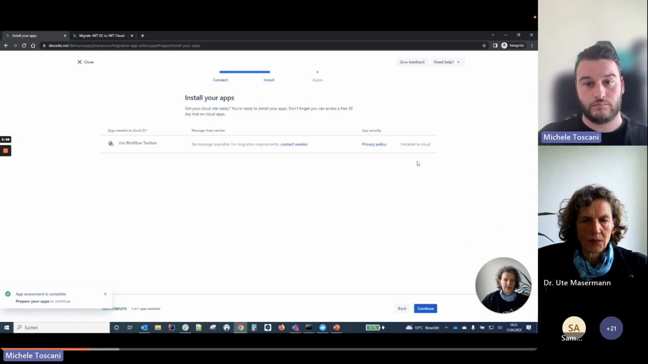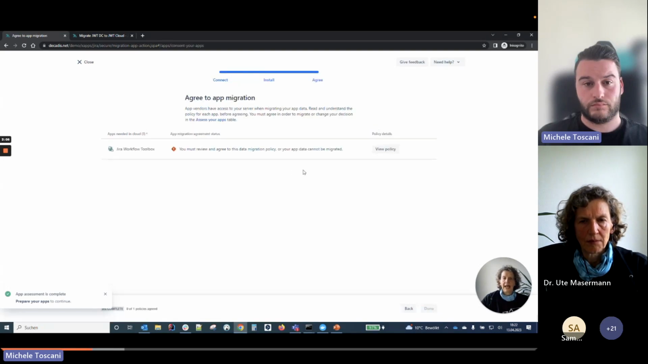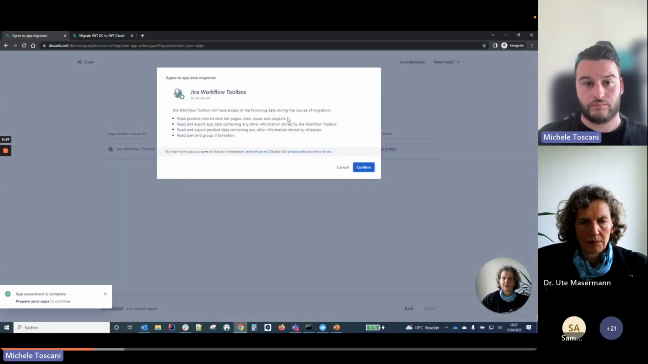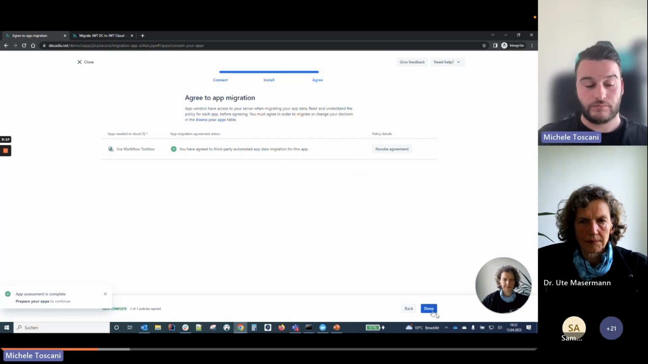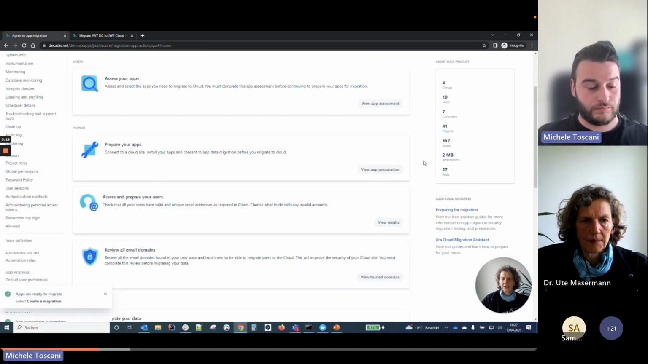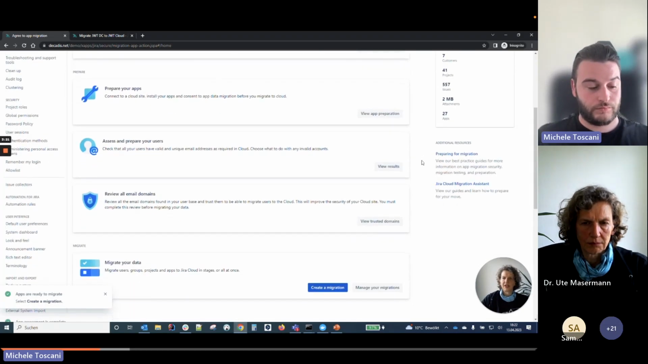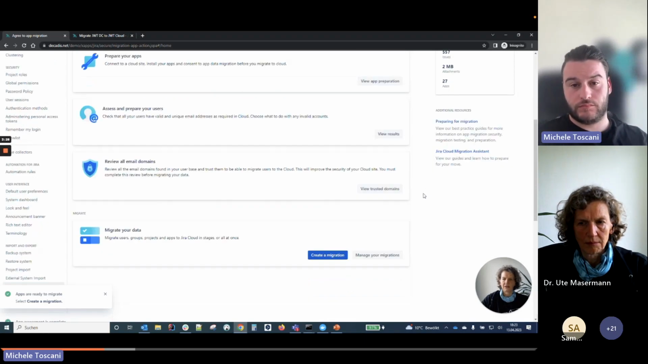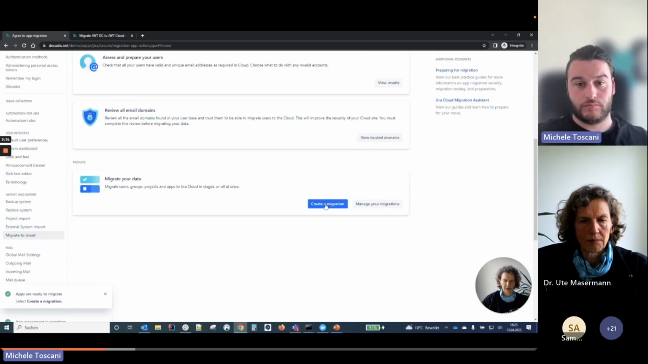Okay, this is just the info that only one app is needed in cloud, and we continue. And we have to agree to this policy here that we are now allowed to read the data from JWT definitions. Yes, we want to migrate, that's why we are confirming here. Done here. We don't want to go into details of the JCMA, that's why we don't tell more about assessing and preparing the users or email domains. We just want to create a migration now.